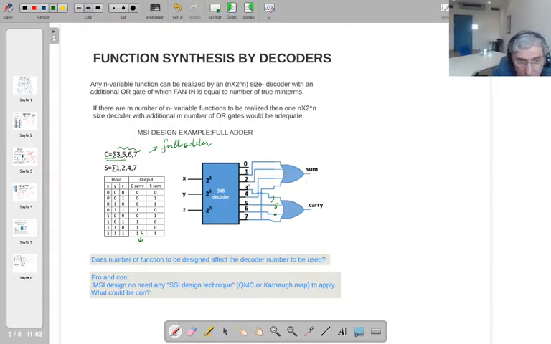So all these true minterms in this function are available here. 3, 5, 6, 7. If you connect these true minterms to an OR gate, that means summation of those, isn't it? 3, 5, 6, 7. So these are product terms. The sum of these product terms is going to give you your function. So that's the carry function.